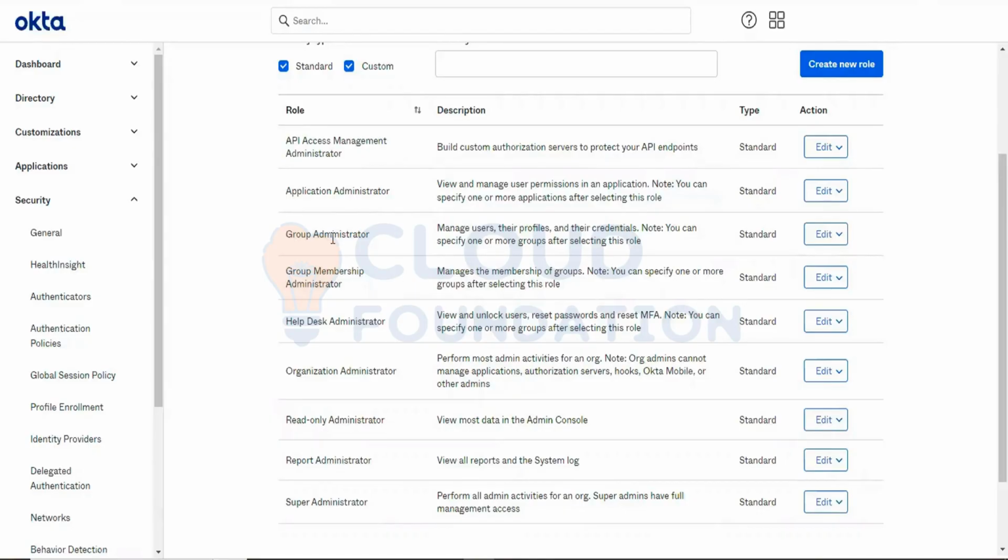Group membership administrator is just like, you can only update the membership of the groups. You cannot modify the group attributes, like you cannot change the group name. You cannot change the description, those things you cannot do.